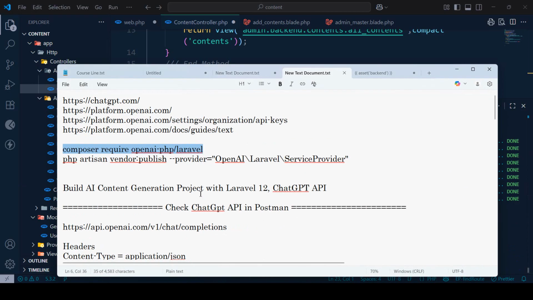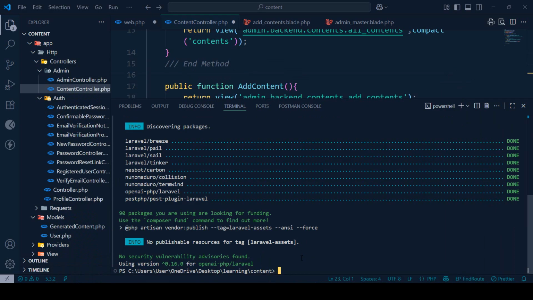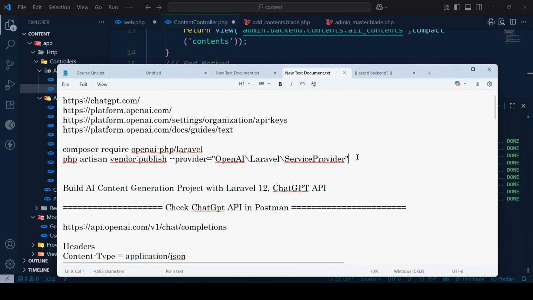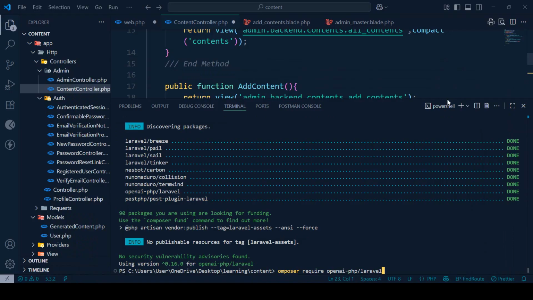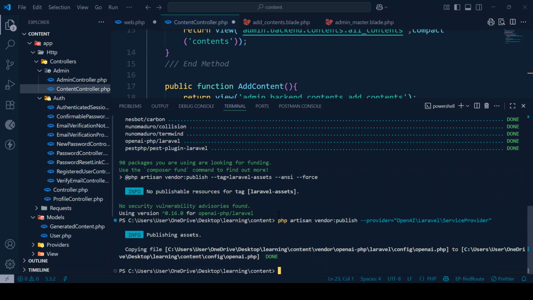The next process is that we have to publish it. Simply copy it. There is a php artisan vendor:publish with the provider OpenAI Laravel service provider. I copy it, and then I simply paste it in here. Oh, sorry, I want to copy it again. I copy it, and then here I paste it. Okay, now click enter. Now that will do it in our vendor, in our OpenAI Laravel config folder. It created one file, OpenAI.php. That means in our config folder, OpenAI.php is created.